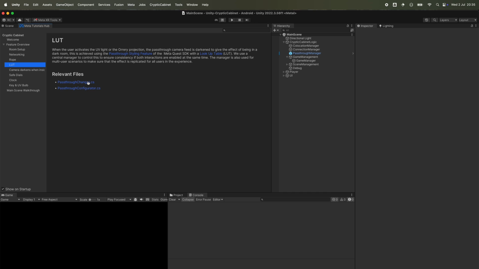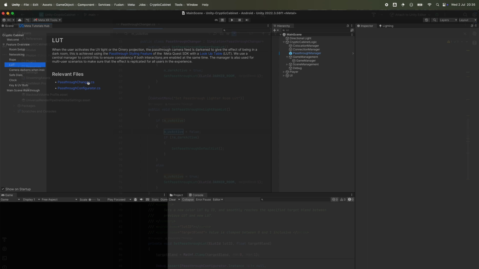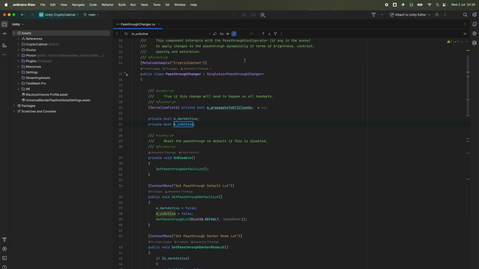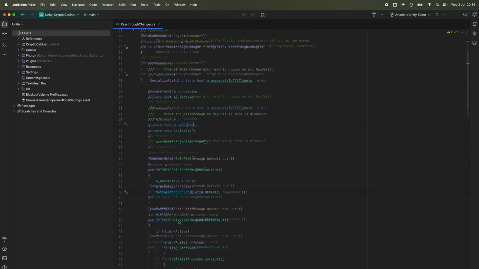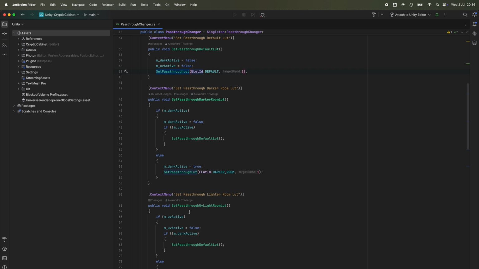Cryptic Cabinet's pass-through effect is driven by two collaborating singletons, PassthroughChanger and PassthroughConfigurator, plus a trigger volume for interior blackout. When the user flips on the UV light or orrery projection, PassthroughChanger flips its MUVActive or MDarkActive flags and calls SetPassthroughLUT with ELUTID.DarkerRoom1, ensuring that if both effects are on, the blend is forced to full.